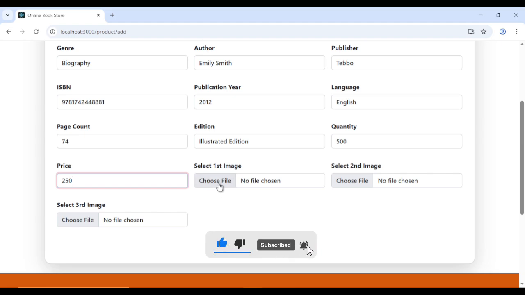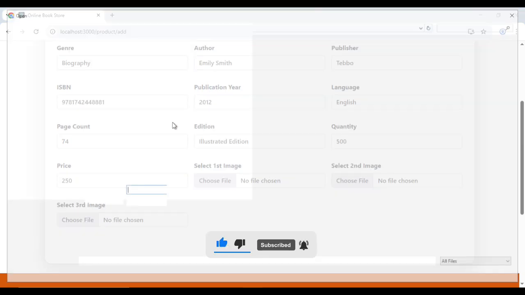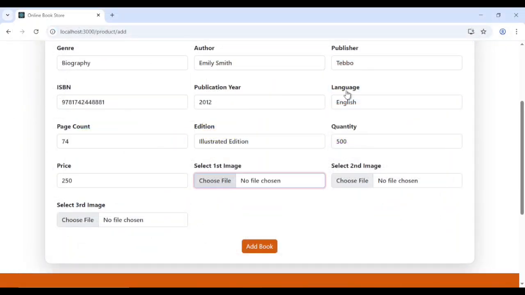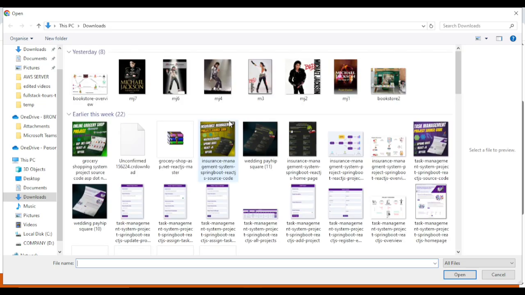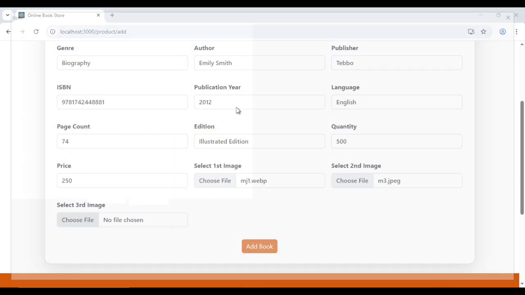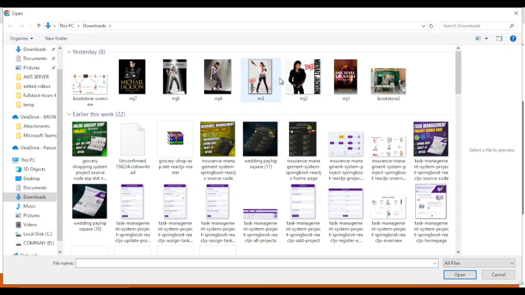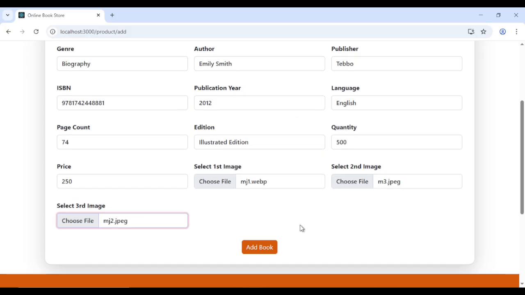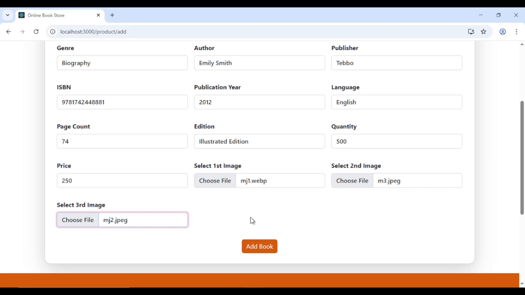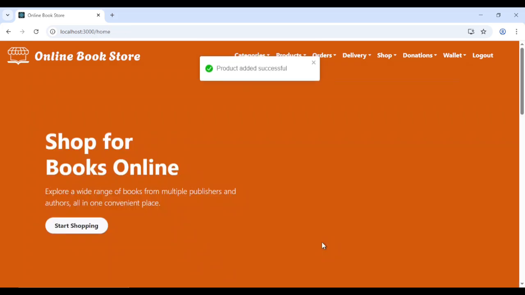Then we will have to select the images, okay, of the bookstore. So I'll select the 3 image, okay. So all the details of the bookstore need to be filled, okay. Now I think the complete detail is filled. Let's click on the add book, and the product is added successfully.